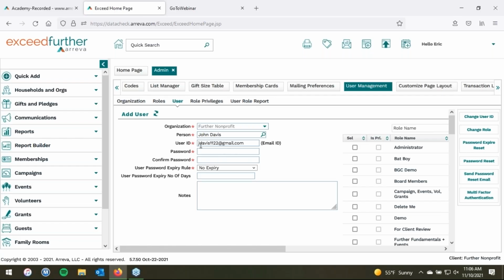Hit done, and you'll notice it automatically puts the email address in here that's connected to John Davis's record, so that will be his user ID. You can then give John Davis a very simple password for accessing the program, or you can make it very difficult, whatever you want.